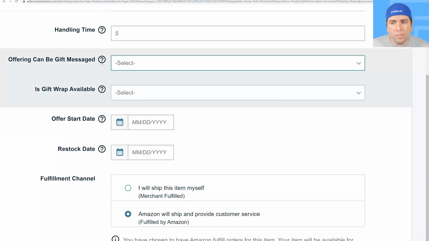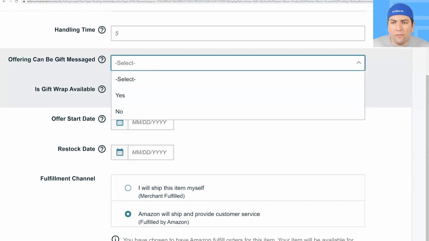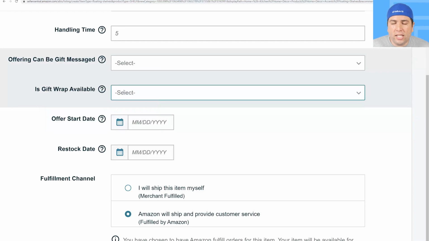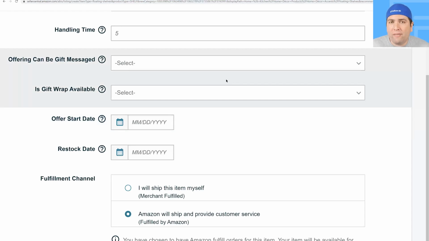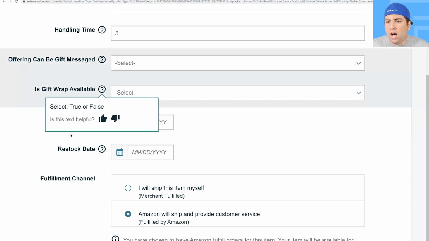Here's a little pro tip. If it's FBA, always put here, yes. Offering can be gift message and is gift wrapped available. You don't have to pay for this. This is kind of cool. If somebody selects this when they purchase it, Amazon charges the customer for this, and it doesn't come out of your commission or anything from this order. So this is a no-brainer. A lot of sellers don't do this. You need to go ahead and put offering can be gift message and is gift wrap available, and that'll give you a benefit over the customers who might not have that available because they think they have to pay extra for it.